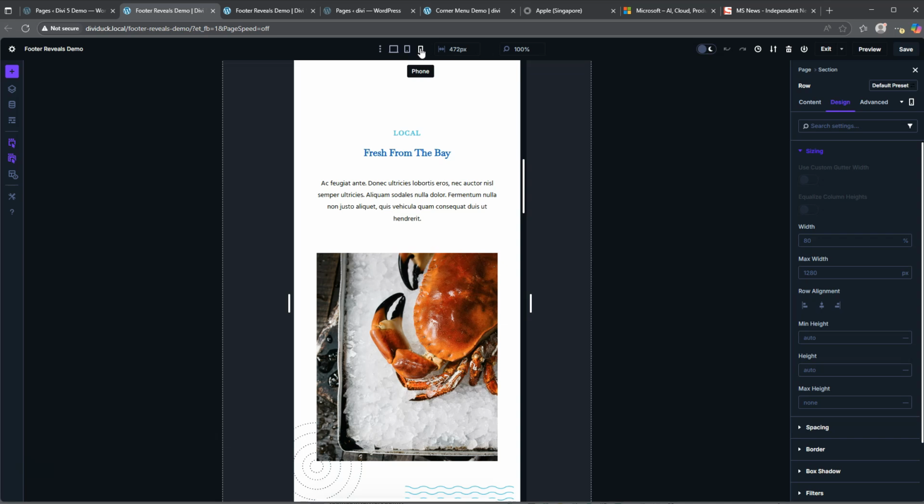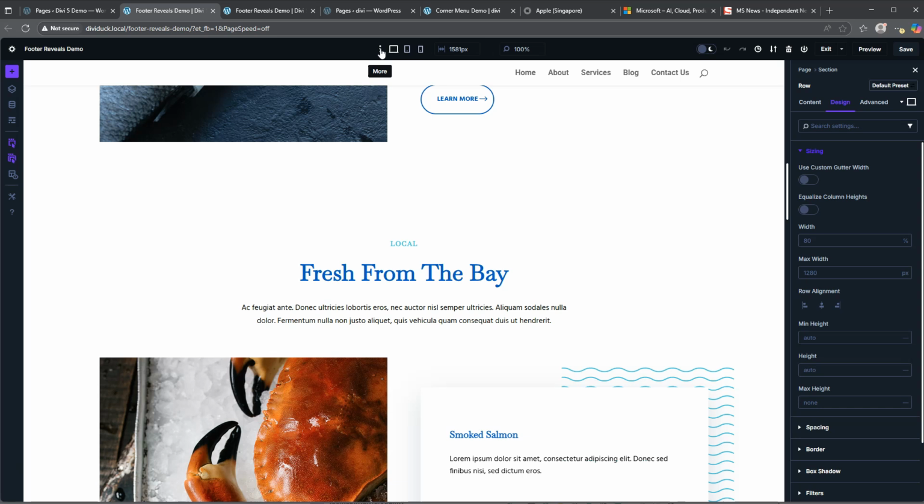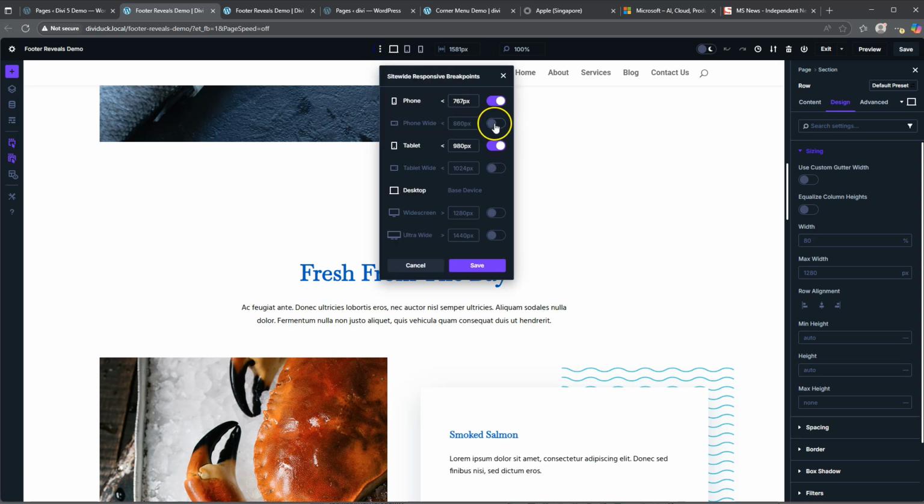But Divi 5 has gone one step further, and they've thought about that thing that has been irking me for so long. And that is the landscape views. So if I click on this one, you can see it's phone wide, right? So anything smaller than 860, but not as big as 980, which is the tablet break. So it's covering that in-betweener, when the person turns their phone to the side. And then you have the option also for the tablet view wide.